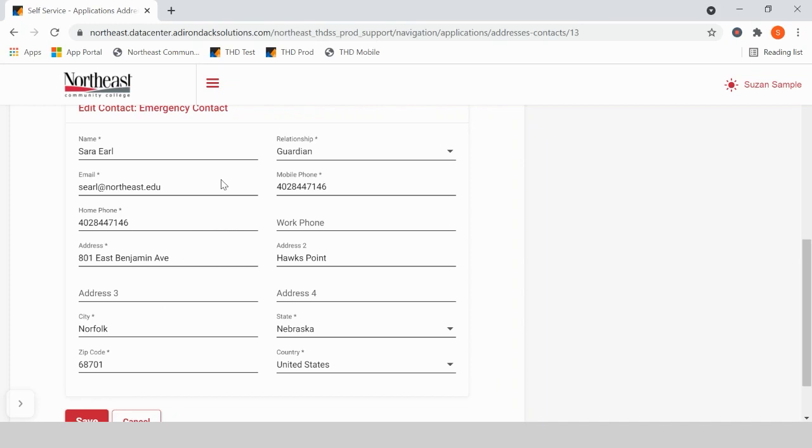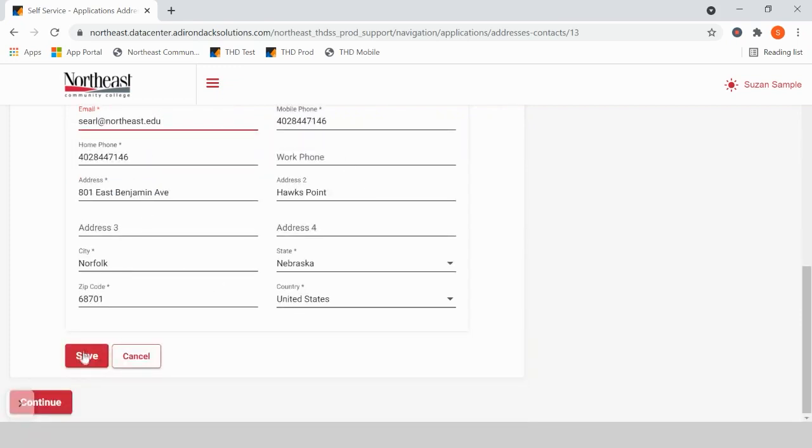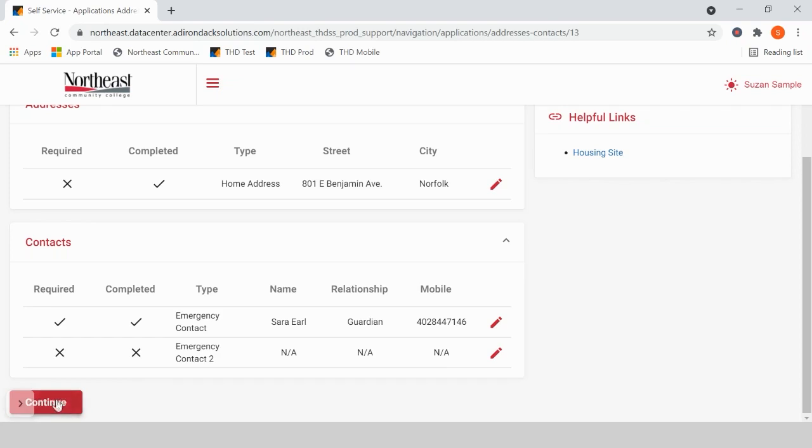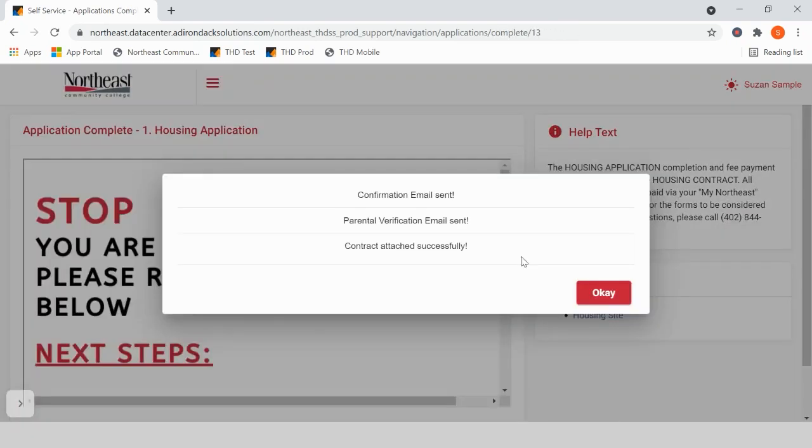Now, if your student is under 19 years old, a parent will need to verify the application. Whatever email you put in this field right here is where that parental verification is going to be sent. After we've entered all of our information, we're going to hit save. Then there's an option to enter a second emergency contact, but we're not going to at this point. We're just going to hit continue, and then our housing application is complete.